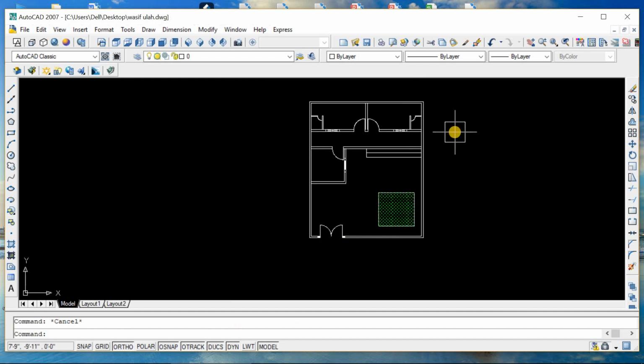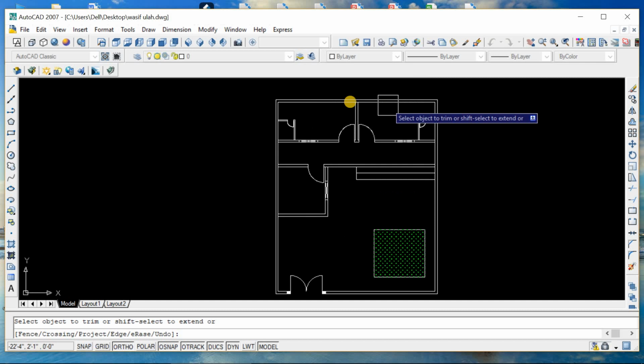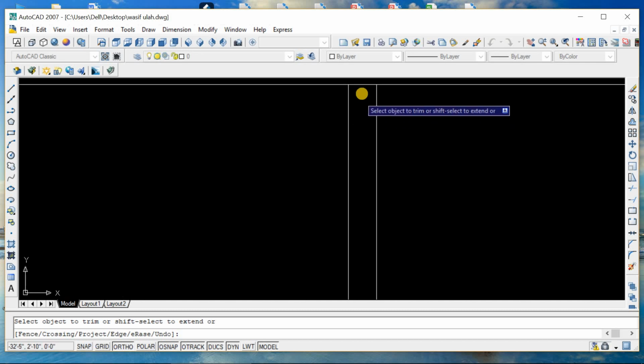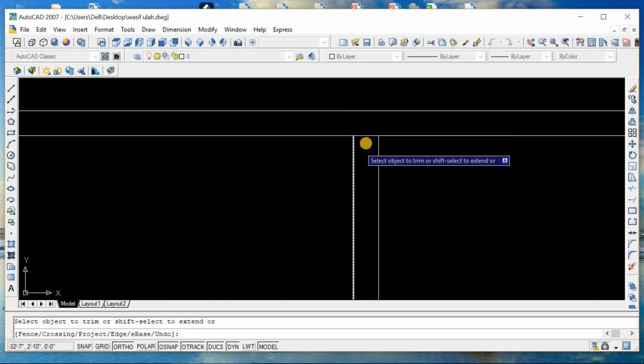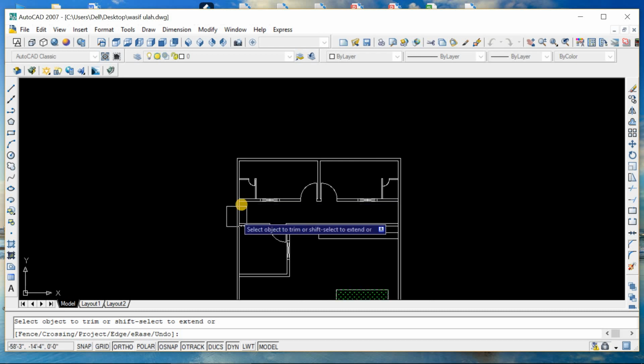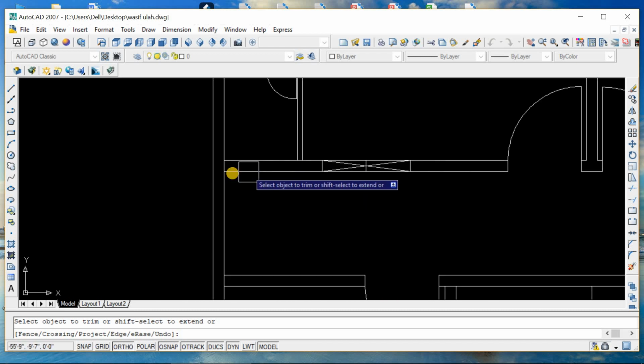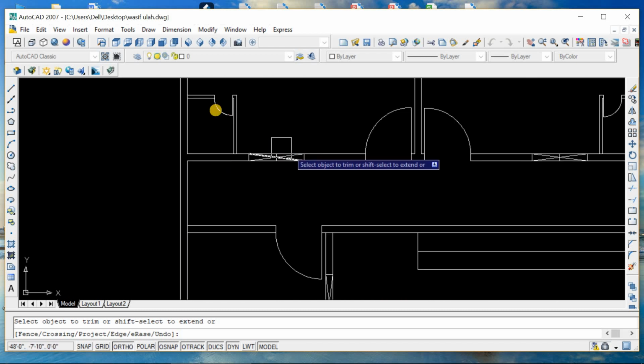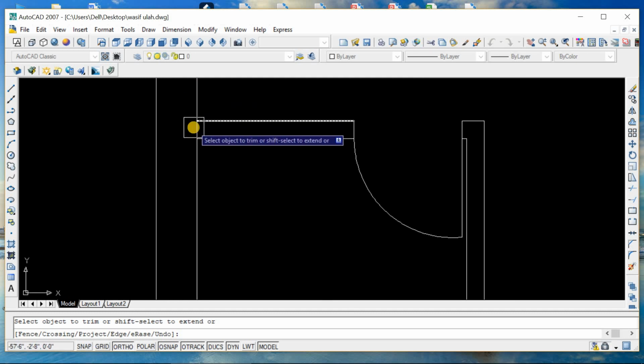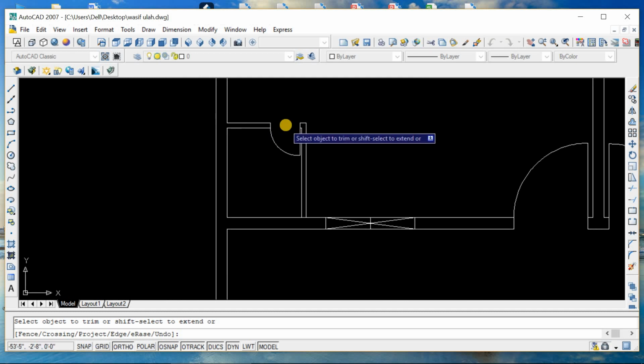Next what remains is just to do certain trimming. TR double enter. Now I will zoom the certain regions. I will trim this, and I will just trim this. I will trim this.